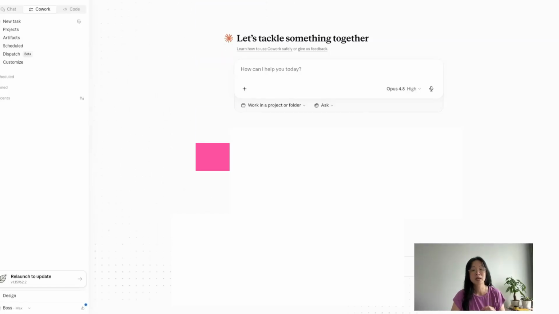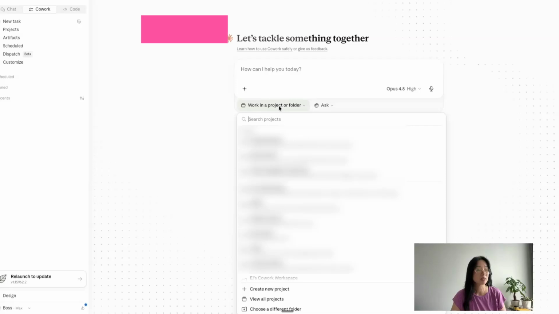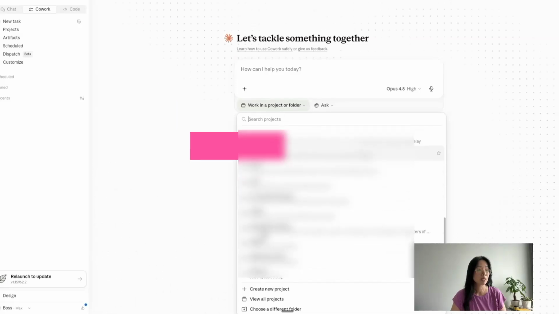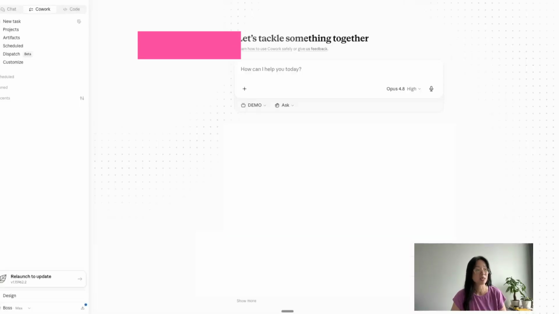So I'm going to select one for this demo, and it's going to be called demo. Here it is. It's my demo folder that I just put on my desktop specifically to show folks how to use Claude Cowork. Go back into the task window and select work in a project or a folder. Select the one that you just created, and for me, it's this demo. It's going to ask you if Claude can change the files in this demo, and I just say allow. So now you can see that demo is in the window.